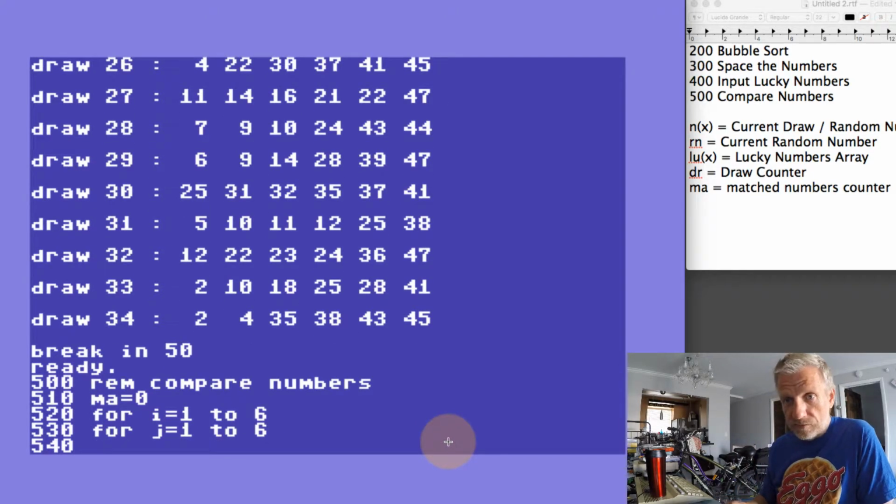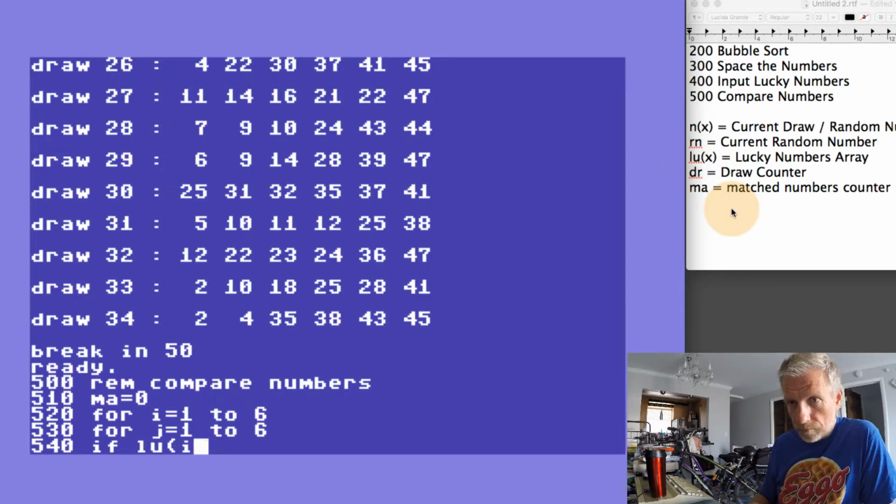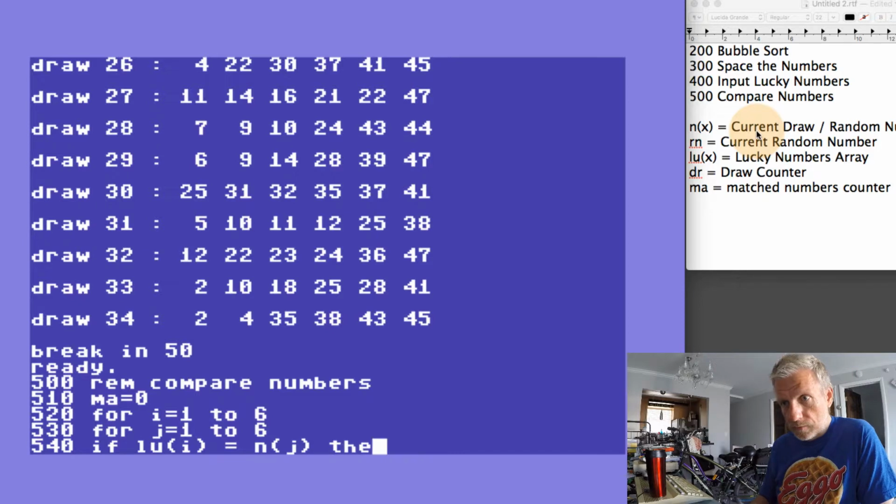And so then in 540, we're going to say if my lucky numbers, this is why it's good to have this little table here so that we know what variable is what. If LU(I), which is my first lucky number, matches the currently drawn lucky number N(J), then I would just like to flag up that we've matched one number. So then MA equals MA plus 1.